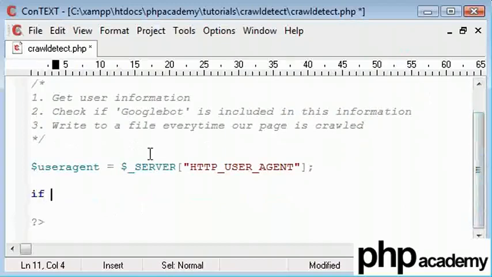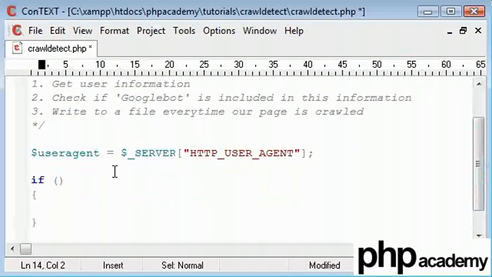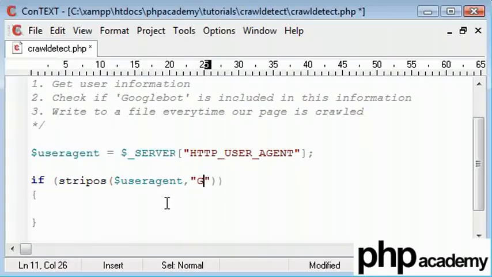Now all we want to do simply is run a check using an if statement to see if Googlebot is included in this information. For this I'm going to use a function called stripos, which is string position, and this takes two parameters: the string you want to search in, so user agent, and it also takes the parameter of what you want to find. So here is Googlebot.